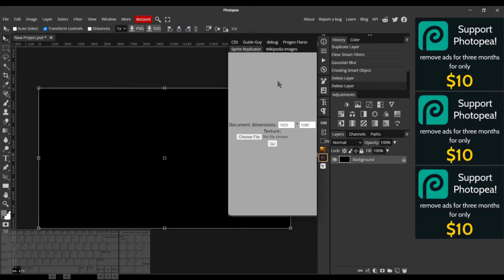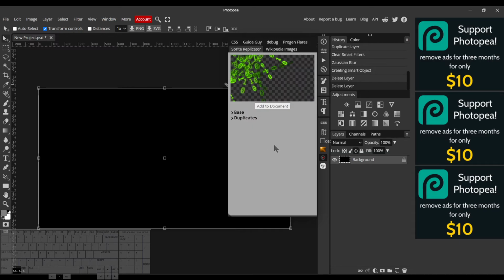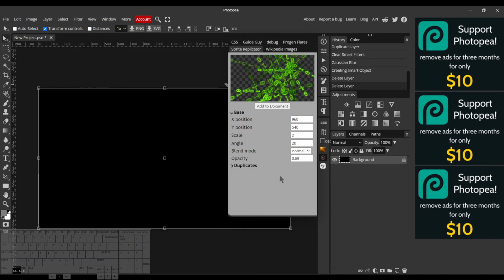Alright, now I'm opening Sprite Replicator and selecting the texture we just made. A very nice file name. And then, so X position, Y position, again, we're going to center them on the document. Maybe make them all smaller. Set the angle to 0 so that they're just vertical. Set the blend mode to screen. And so opacity seems fine.